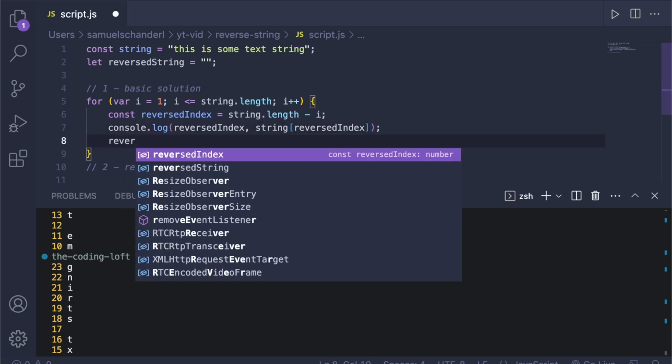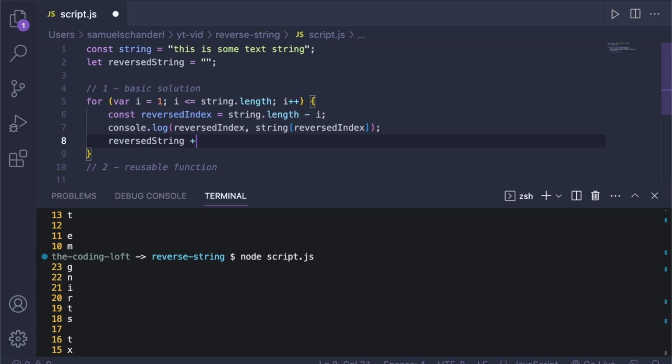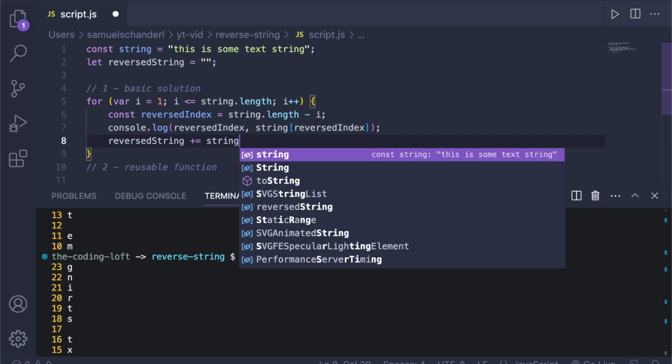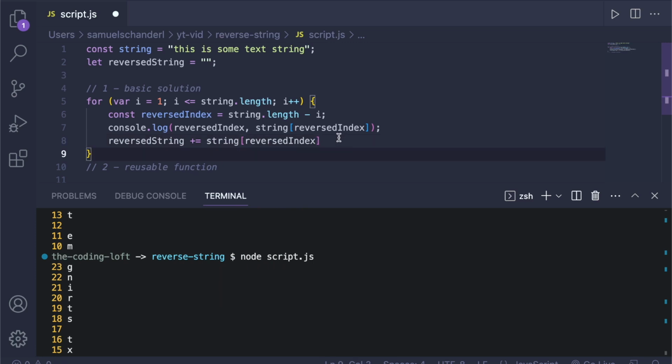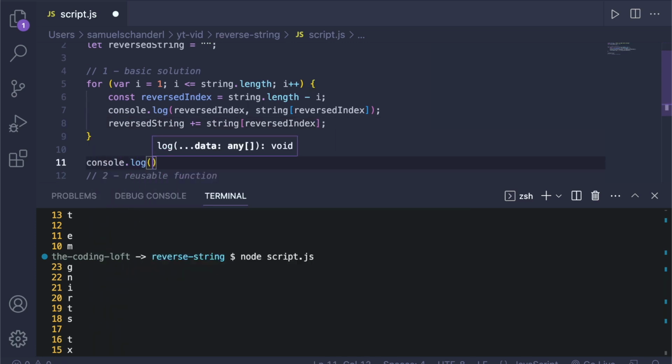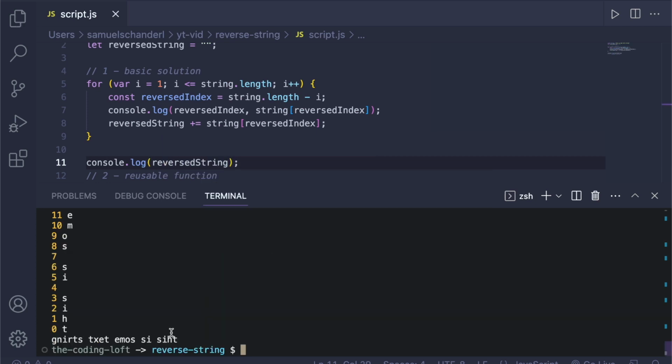Now all we have to do is to our reverse string, we now add the character that's inside of this string at the reverse index. And to show you that this is correct, we just say console.log, and at the end of the loop we print the reverse string. And there it is. This is some text string in reversed order.